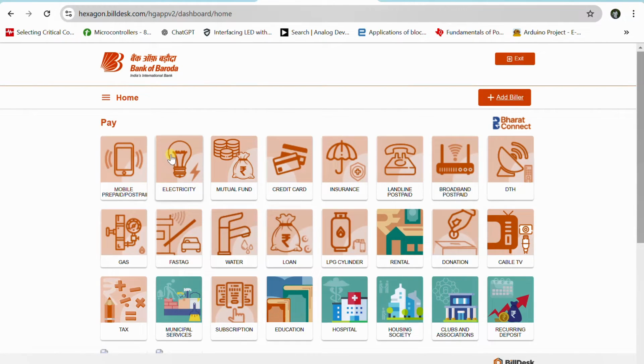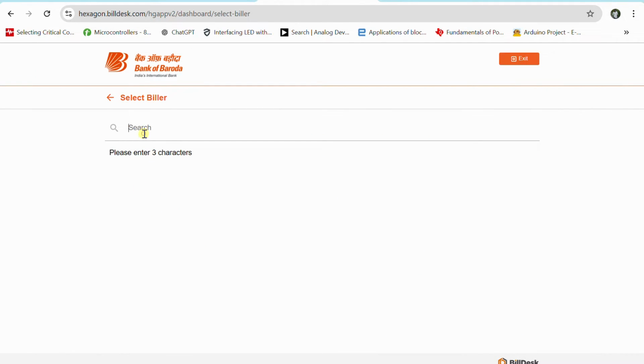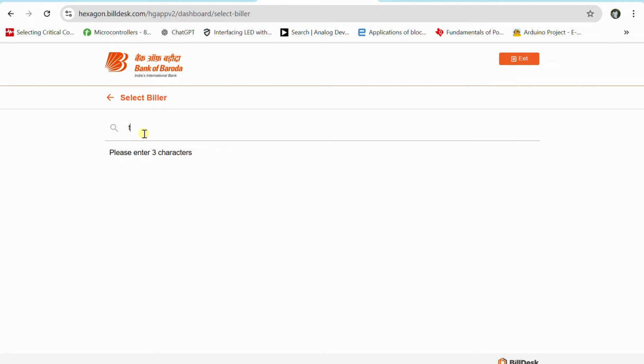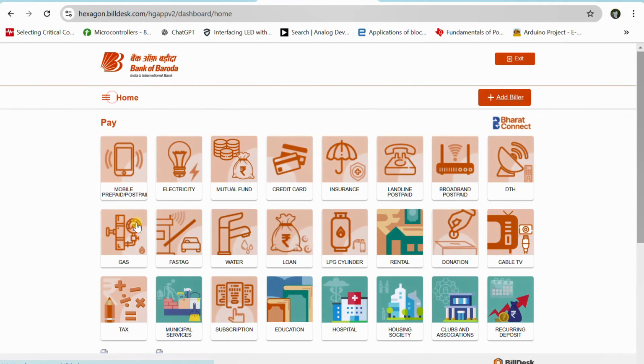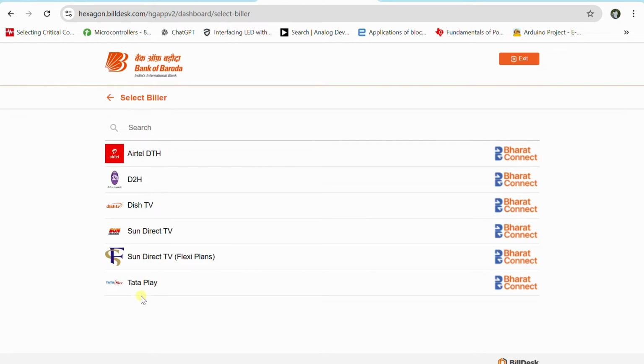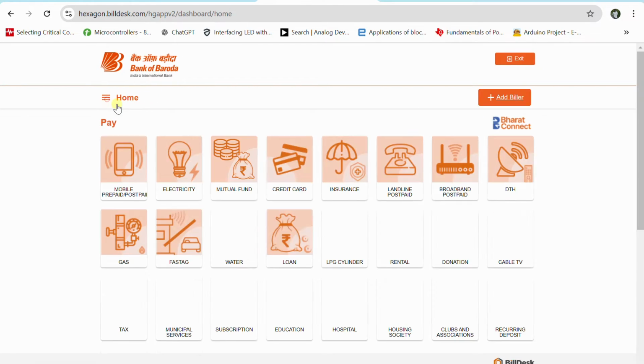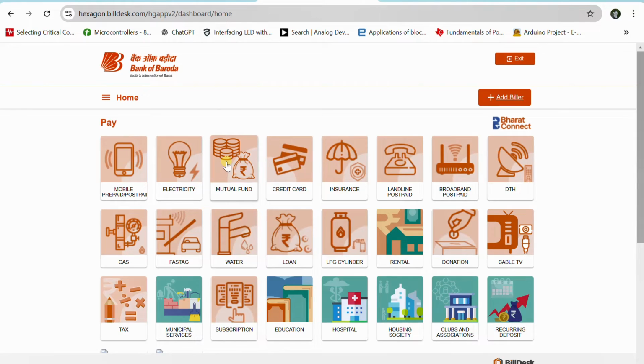Whereas here, if you see electricity, nothing will appear. You have to pick the electricity utility. Bangalore electricity will come here. Tamil Nadu electricity, TNEB, is coming here, right? Once you select it, you have to proceed further. And if you see DTH, Tata Play is listed here. If you want to pay an amount here, you have to enter the subscription number. Okay, so let's go into the example for the mutual fund.